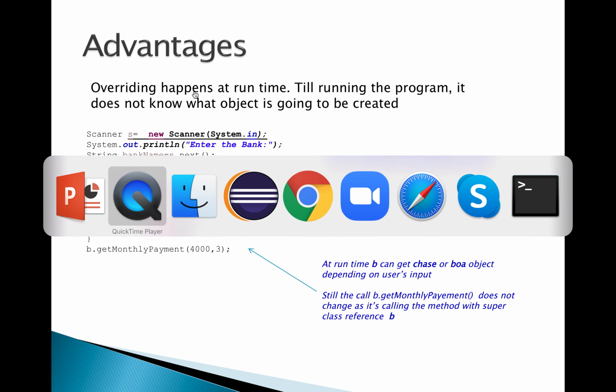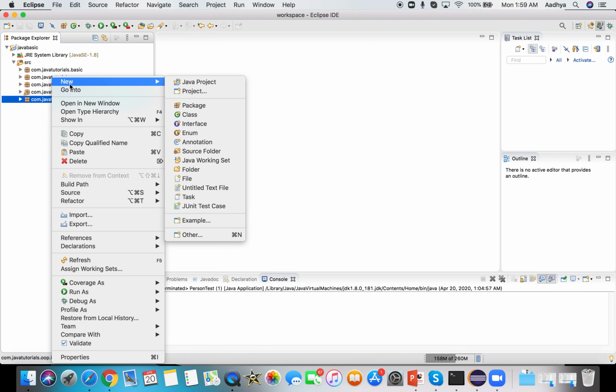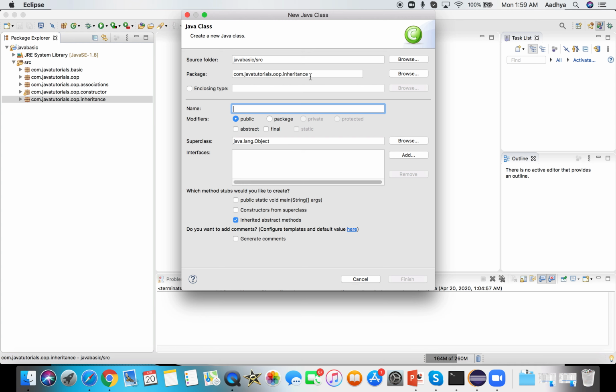So let's see the same program in Eclipse. Let me open a new class here. Let me make it polymorphism. The package is polymorphism. We'll talk about this.